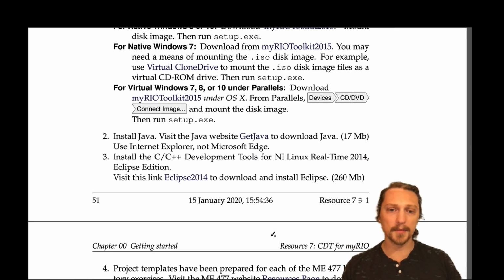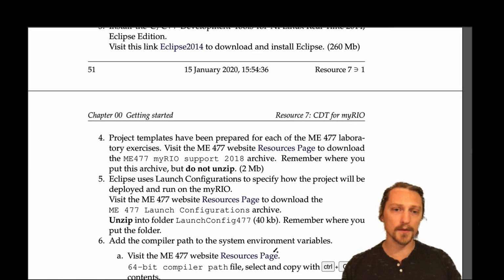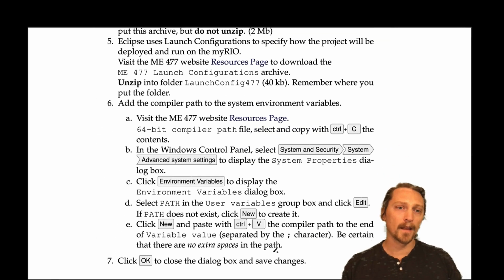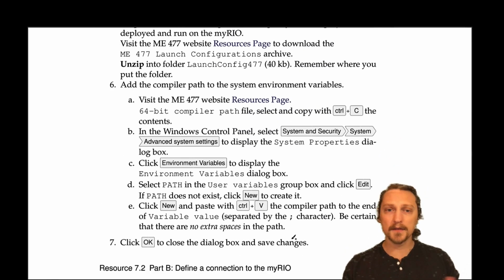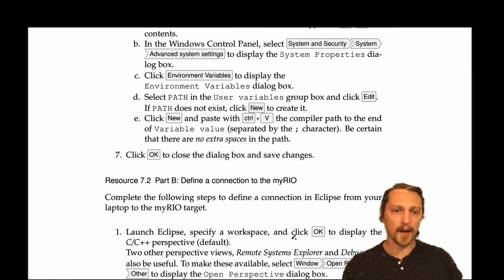We've got some hyperlinks here. These are hyperlinks, so go ahead and download those and follow the instructions for getting this stuff set up. Adding the compiler to the path is sort of an annoying little nuance that you have to go through, so I encourage you to follow those steps in detail to get the path set up correctly.